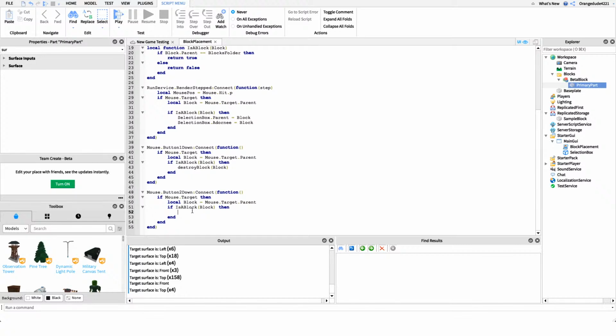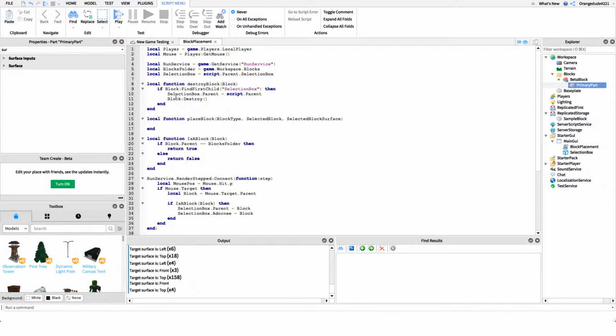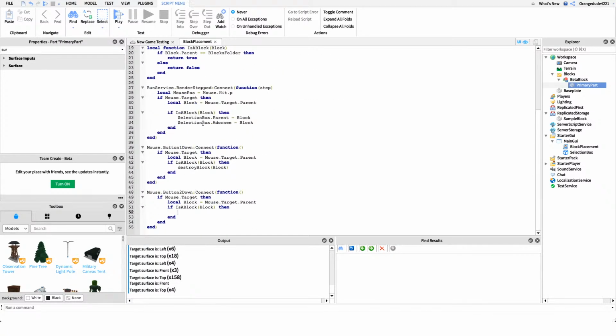Alright, so if it is a block, then what we're going to do is we will place block. So I need to actually get the target surface. So local target surface equals mouse.targetSurface.name.